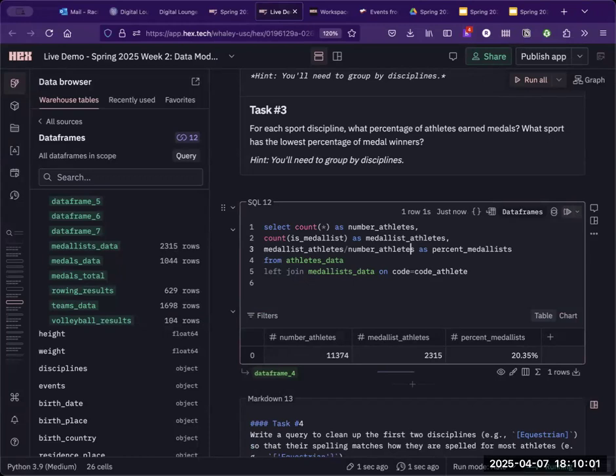Okay, so this is great. So I have my total athletes who attended the Olympics, total number who won a medal, and my percent of medalists. All I did was take the last query we wrote and remove the where clause about rowing. Already I can tell I'm a good chunk of the way there, right? I want to know what percentage of athletes earn medals. I've got that.